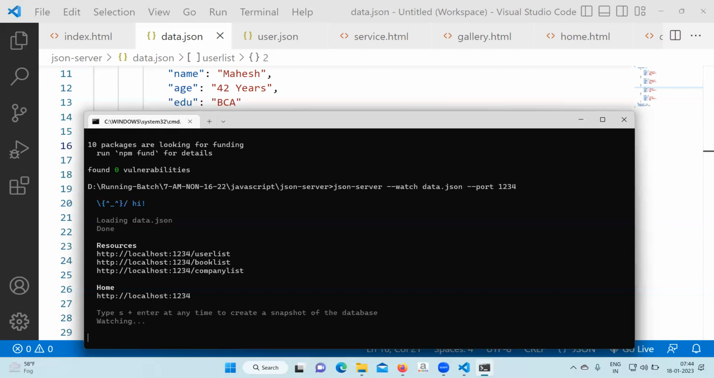Enter. Now you will see 4 URLs listed below. Localhost colon 1234 slash user list, book list as well as company list. Something like this. Let me know in the chat also.